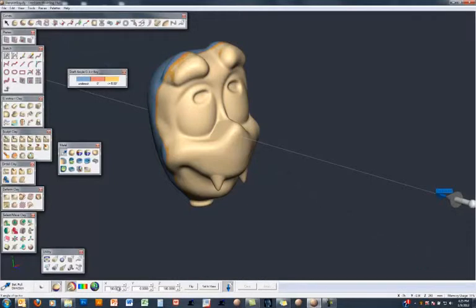I can come here to the X direction and I can actually start changing that X direction, and you see the colors updating as we're moving around. And if you get to something that you're happy with, then again you can hit apply to actually change the pull direction to this new direction.